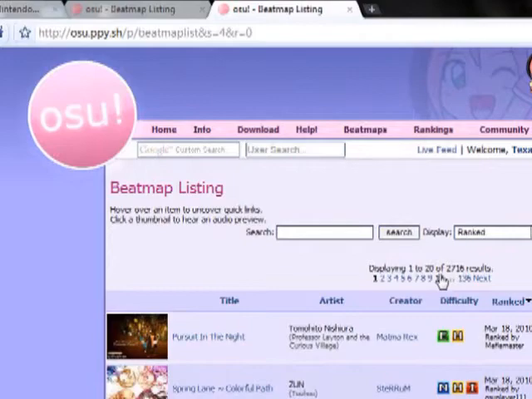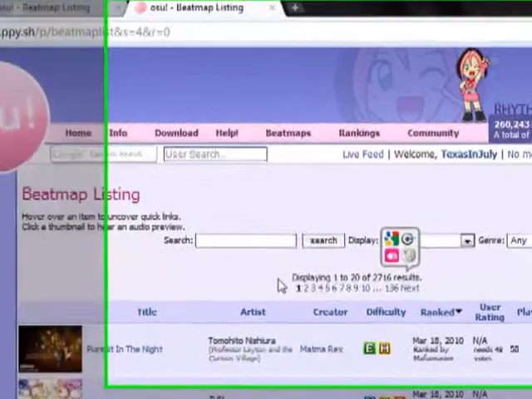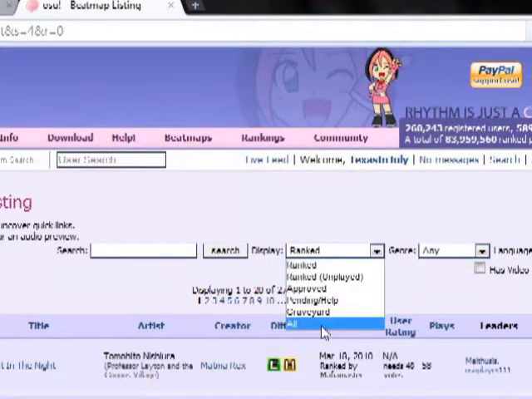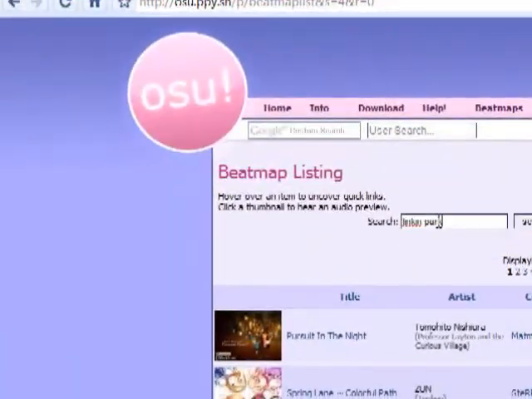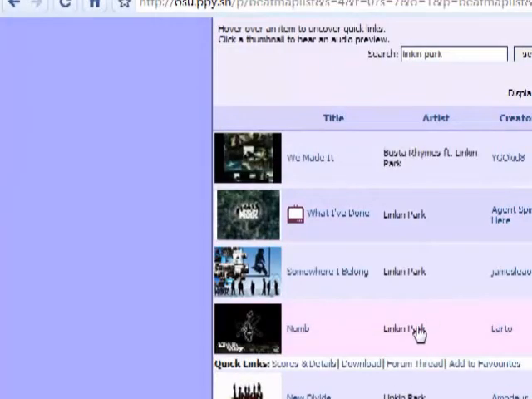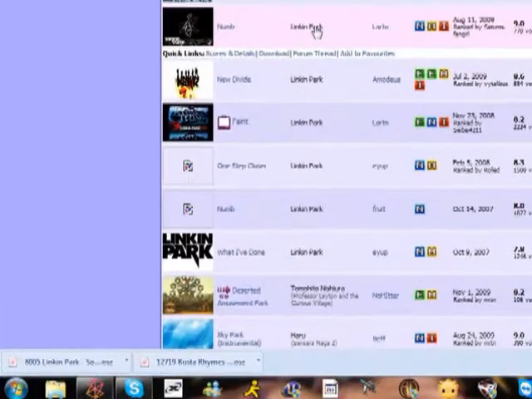And there's a lot of pages of songs. So you could get your genre, what kind, like all, graveyard, pending, approved, ranked, unplayed, and also ranked. Or you could search, like I searched Linkin Park. And they're right here.